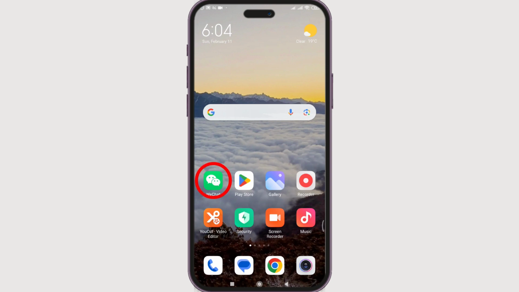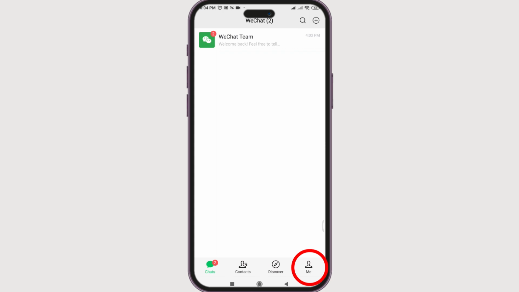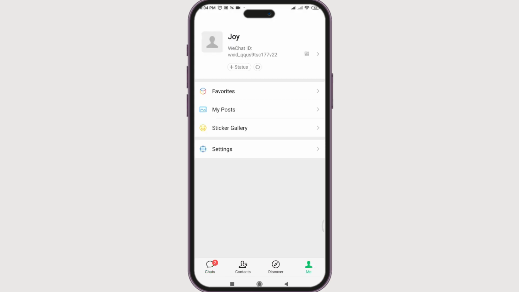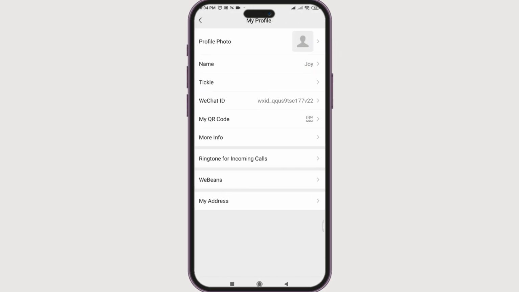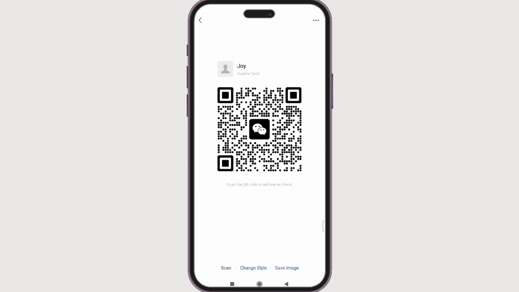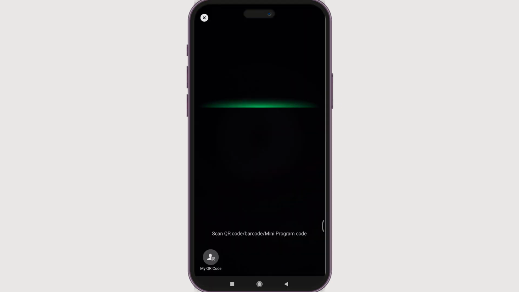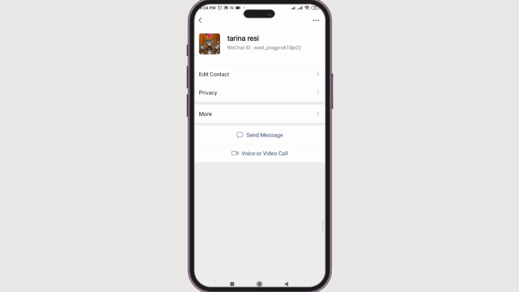First, launch the WeChat app. Now, at the bottom right, let's select Me. Now go to this caret sign next to the QR code icon and go to My QR Code. Now at the bottom, you can see Scan. Click on it.